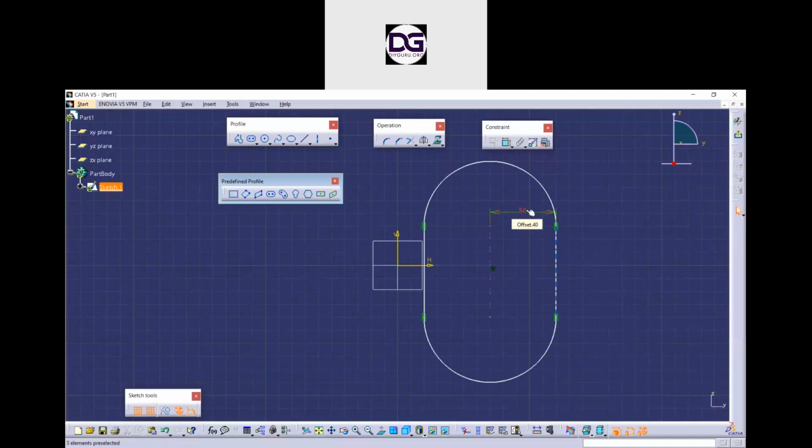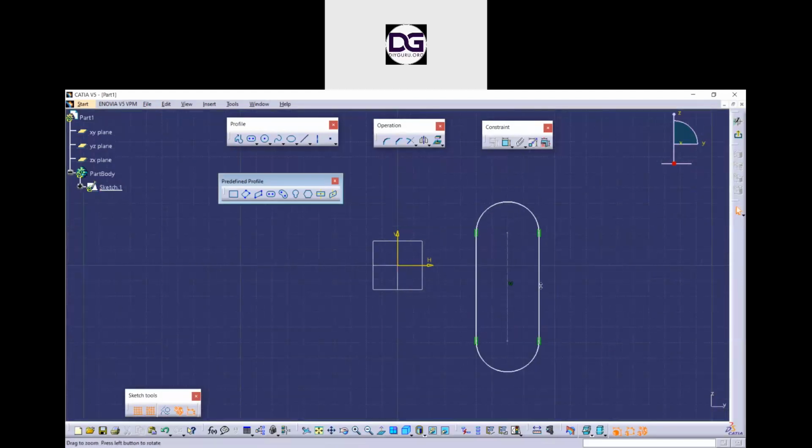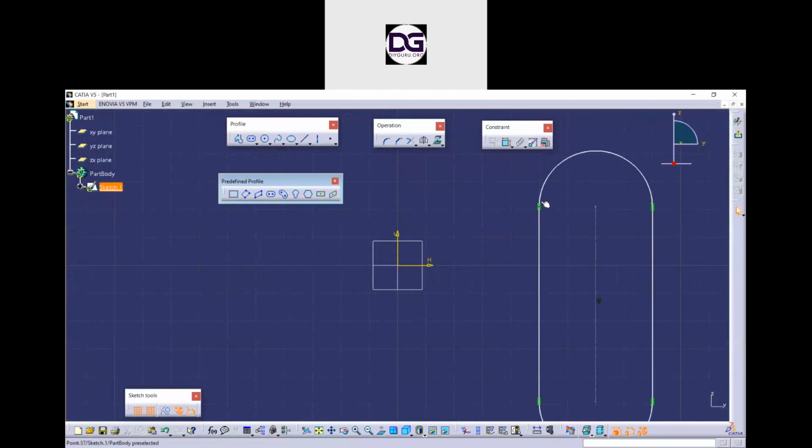If I do not want this dimension, I can always delete it. And now this will be free to move in the given direction. So you see the symbols at the junctions where these circles and the straight line meet. This is for the tangents. It means that this line and this curve are tangent to each other. So if I do not want to keep them tangent, just select this and click delete. Now these will not be tangent at all.